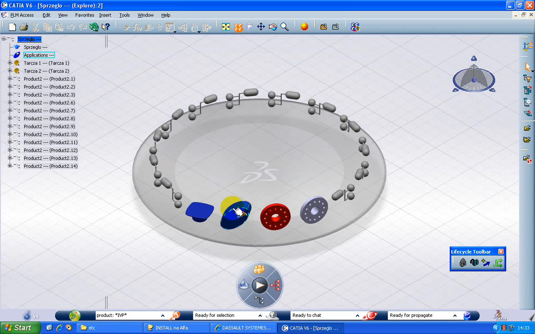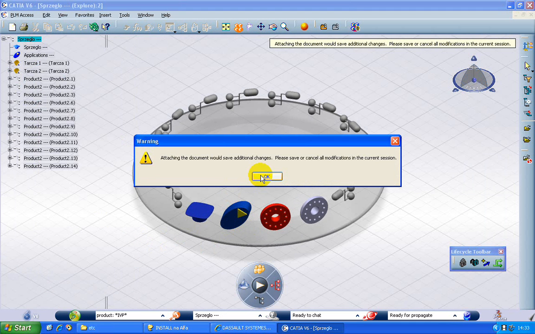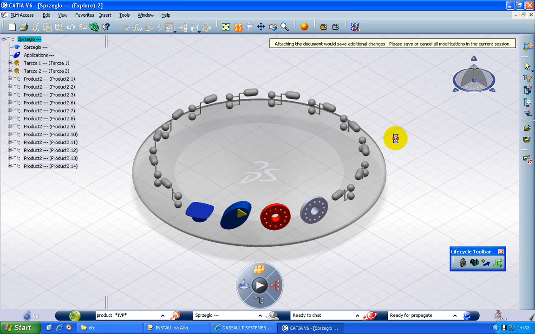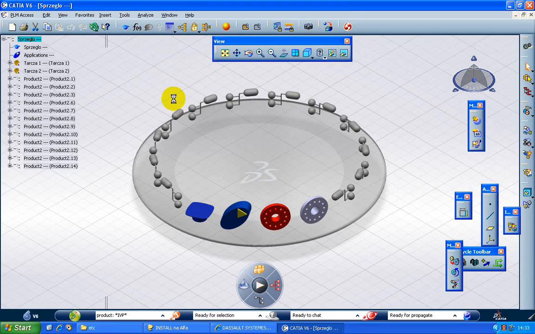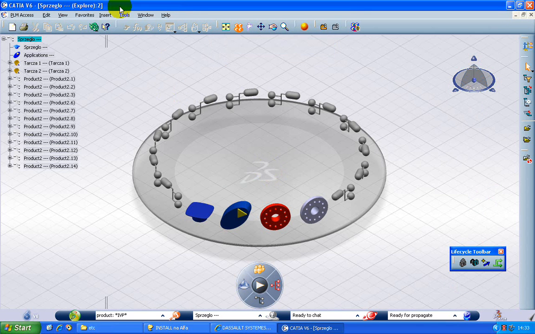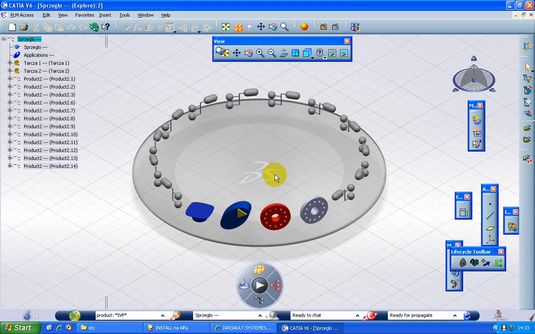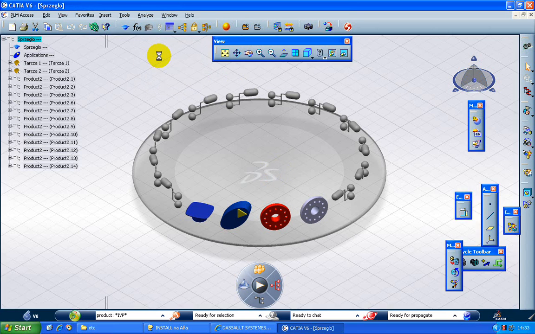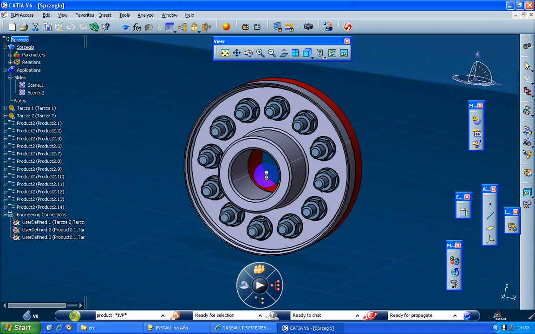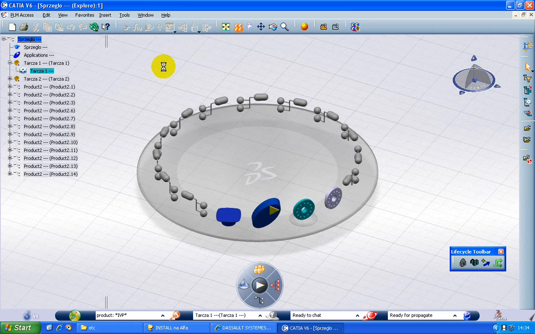And you can see that my document is attached. Now if I use the contextual menu, selecting document, attach document, no, show attach document, sorry. Show attach document. I can display my attached document and I can as well open it directly from CATIA V6. I can this way attach PDF, any file.